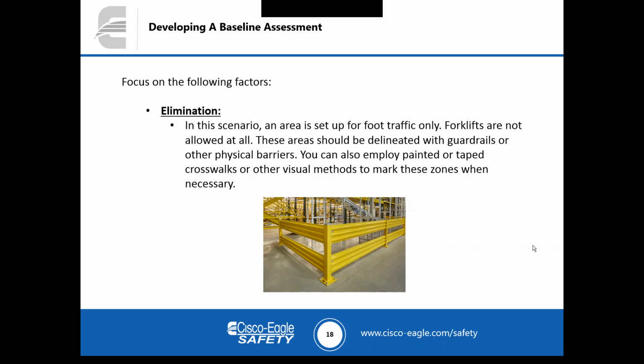These areas should have guardrails or other physical barriers to protect pedestrians. As you can see from our example image that we have here, it shows a steel guardrail that's there to separate the two types of traffic. You could also use visual methods such as painted or taped crosswalks to mark these types of zones as well, but just be aware they won't be as effective as a physical barrier.